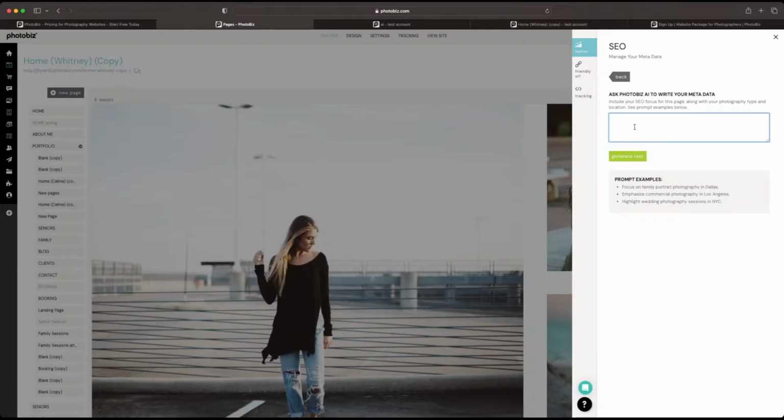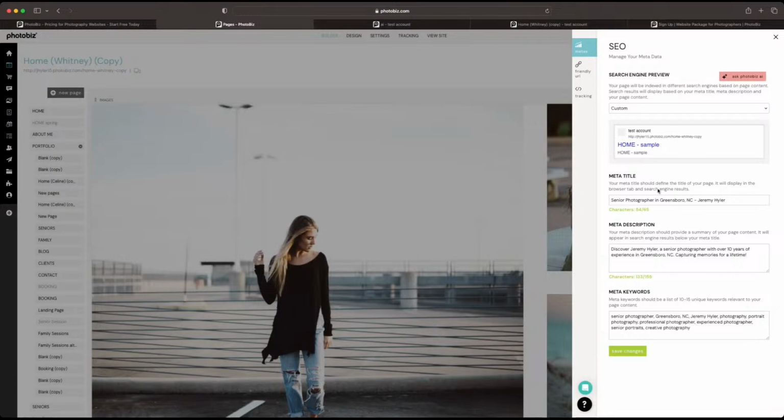PhotoBiz AI, we're going to ask it to write some SEO. So, senior homepage, based in Greensboro, for over 10 years. Name is Jeremy Heiler. So we're just going to put in my name for now. We're just going to ask it to generate some quick meta descriptions and titles.